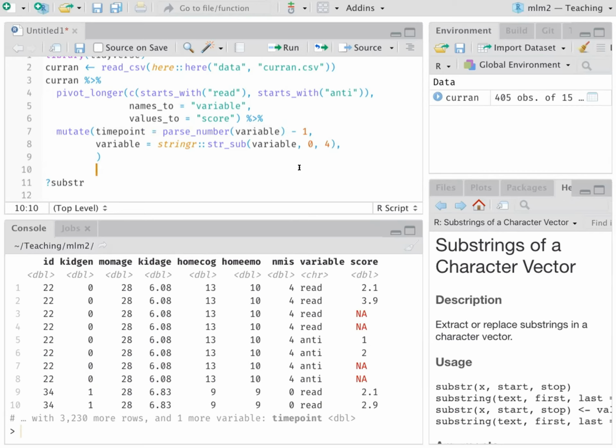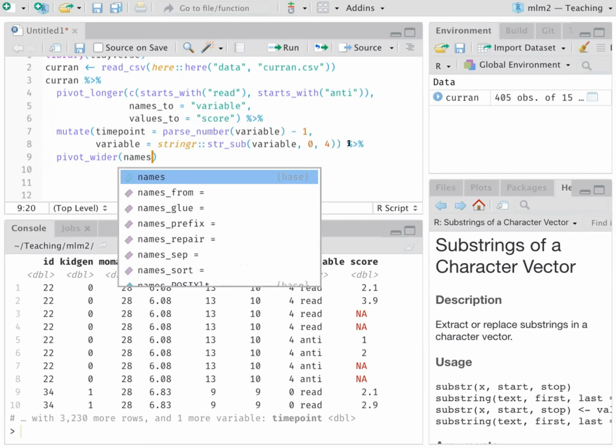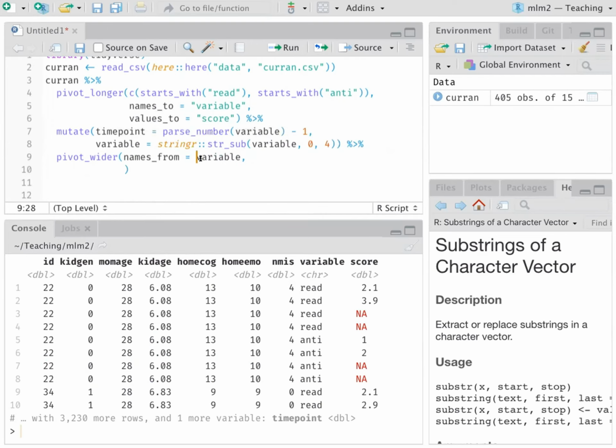Okay, good. All right, then the next thing is, once we get to this point, this is still probably not actually what we want, right? Because what we really probably actually want is to have a column for read and a column for anti, okay? And so what we do is we can just go ahead and pipe straight from here and say pivot wider, where the names are going to come from variable, and the values are from score.